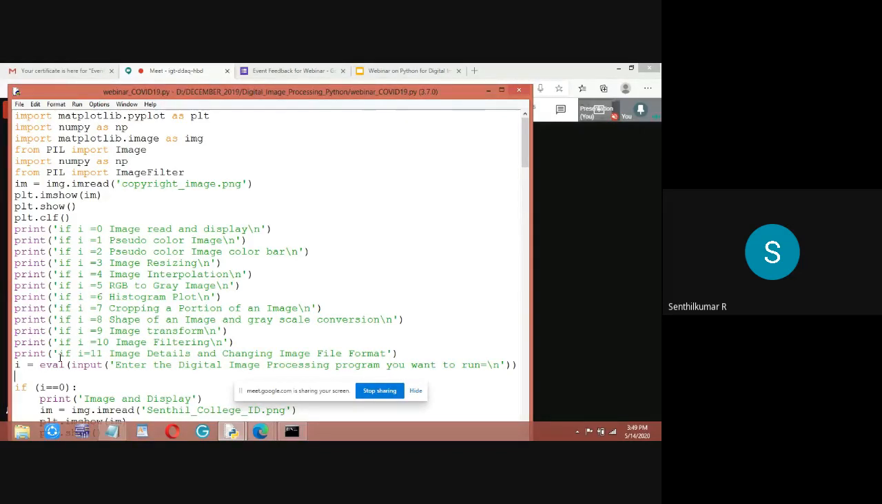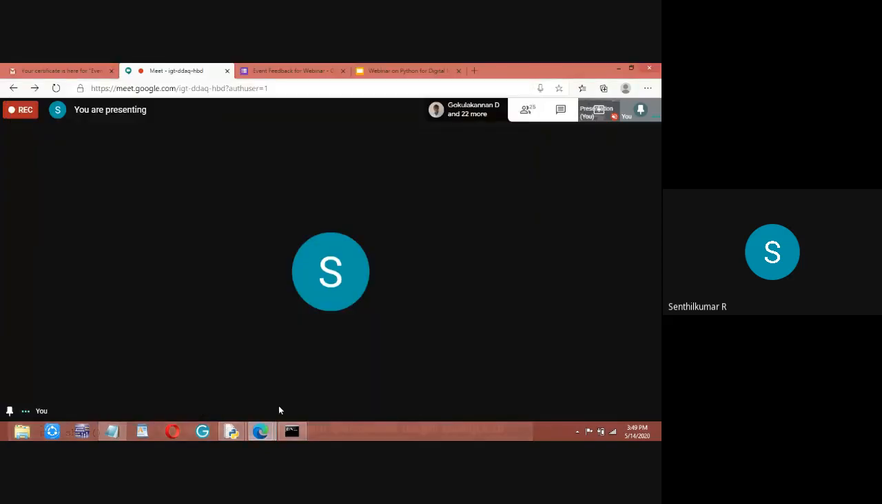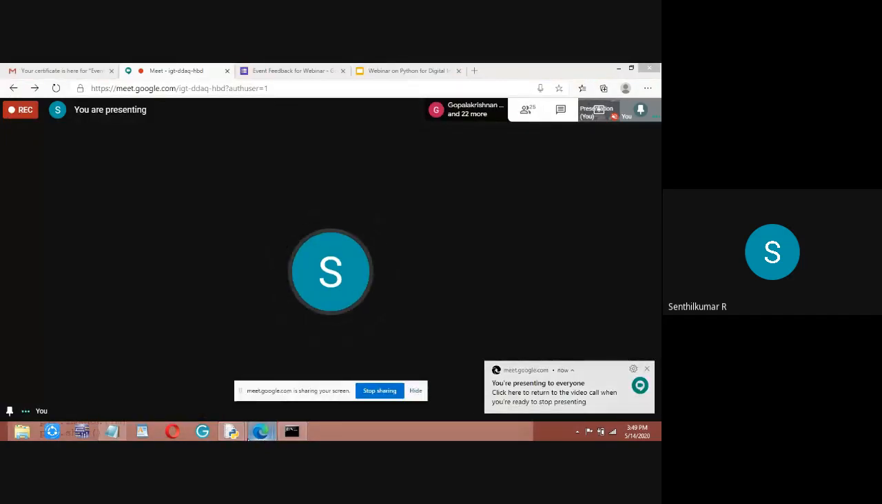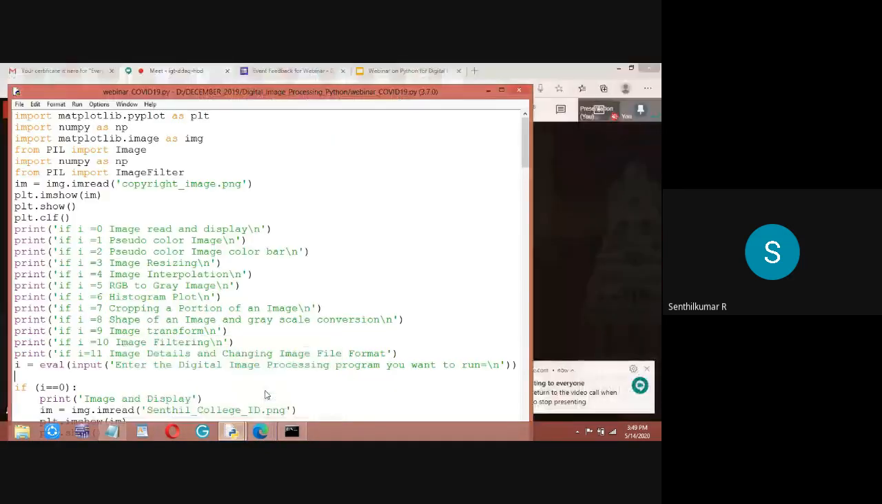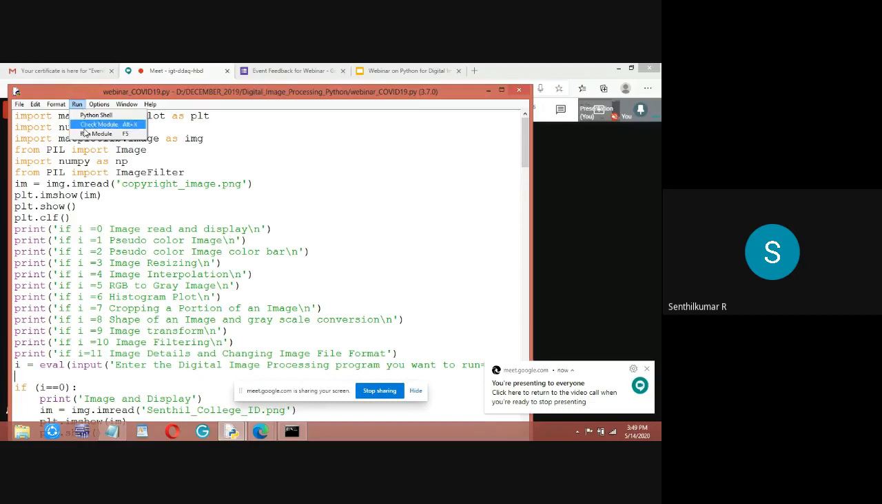Okay, so what is the fourth program? Image resizing. What is the fourth program? Image resizing. Abbas, shall we proceed to the fourth experiment? Abbas? Okay.